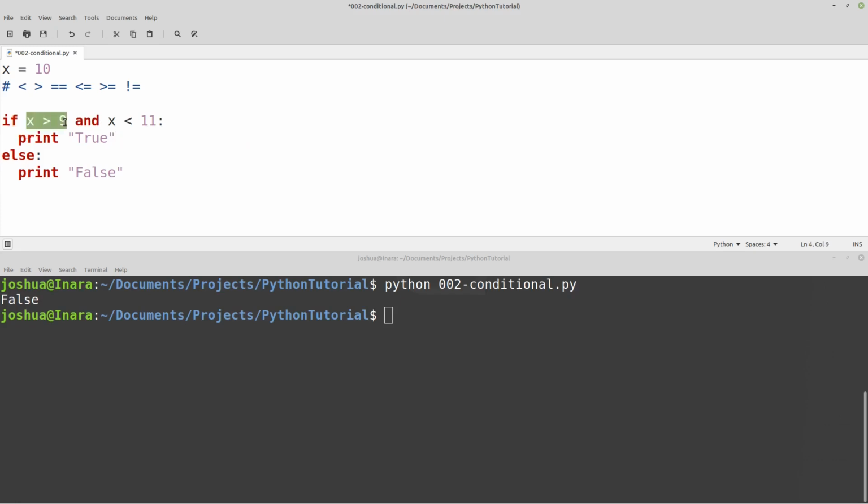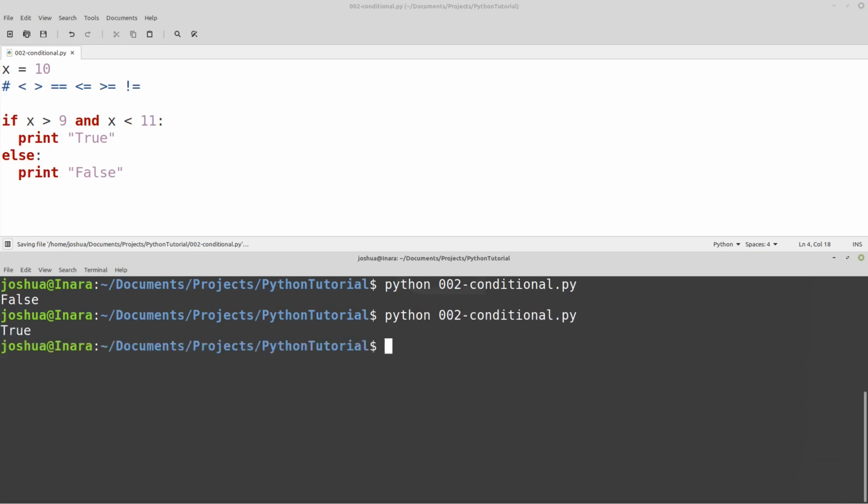So this side has to be true and this side has to be true. So x has to be greater than 9, which is true, and x has to be less than 11, which is true, okay? So let's test that. We should get true. Good. That means that both of those things were true. And then we can actually stack these up pretty much as we want.